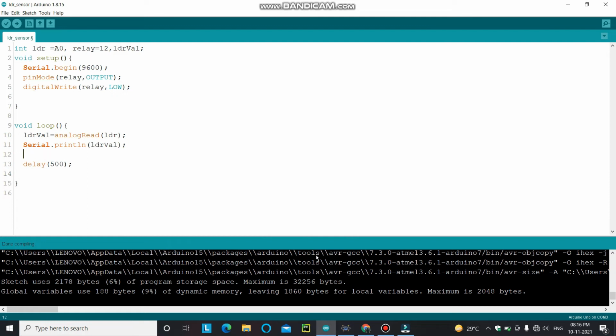I'm setting this condition at 500 for now, so you can set the conditions using the if statement. So you have to write if LDR value is higher than 500. 500 in my case, you can change this if you want. Now, if the resistance of this LDR sensor is higher than 500 ohms, that means the intensity of the light is not enough to decrease the resistance below 500 ohms, so you have to trigger this relay.